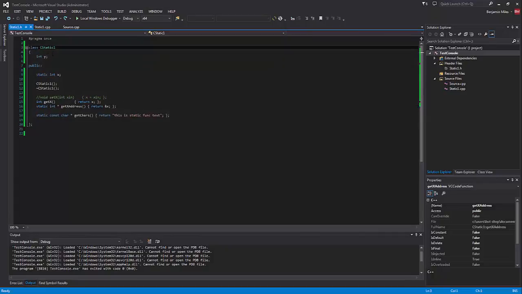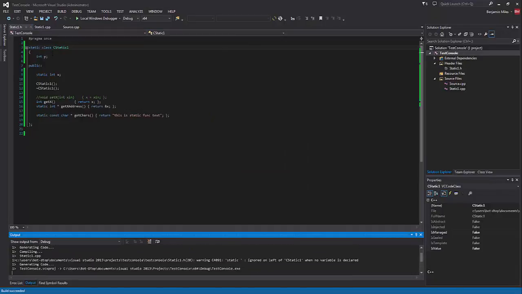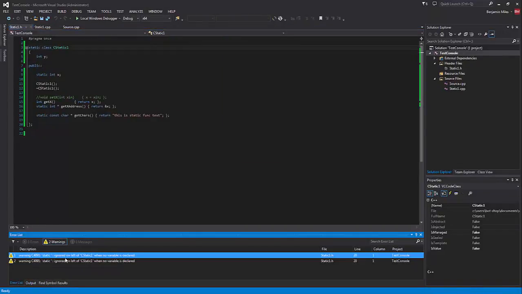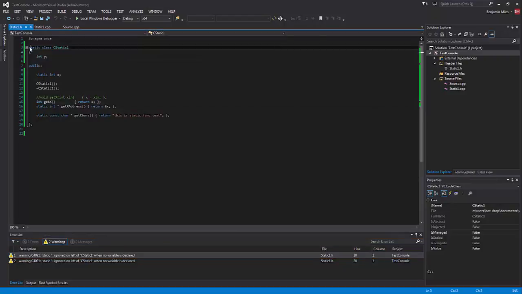Sometimes people ask about a static class or talk about a static class. You can actually put static in front of the class declaration and it won't do anything. The Visual Studio compiler doesn't care. It might give you a warning, "ignored static, left of cstatic1 when no variable is declared." This means nothing. I think there used to be a use for this for templating or something, it was an old keyword, but I'm not sure. I'll just tell you that making a class static does nothing.